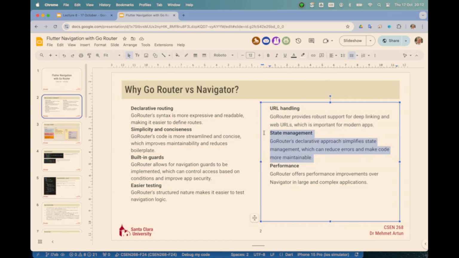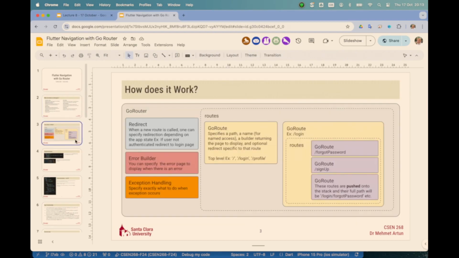Again, it's easier for state management and performance, okay? And we will see in a second what it actually gives us. So let's look at this scheme of the router, okay? So we have a router object.